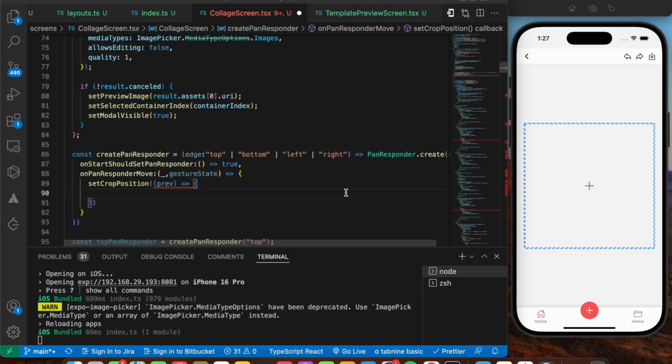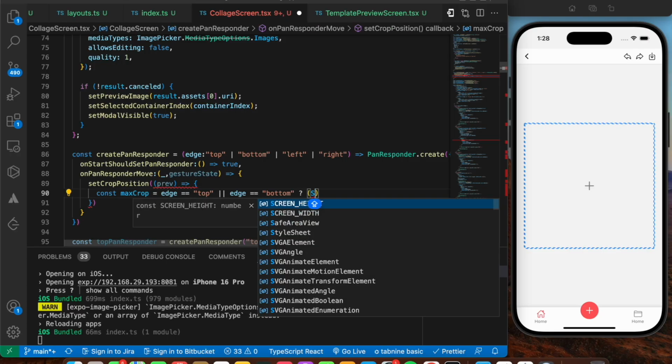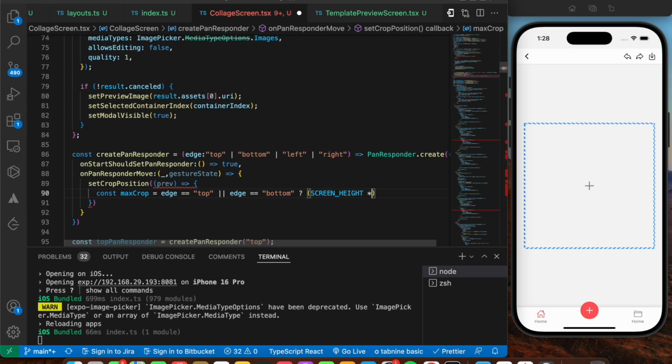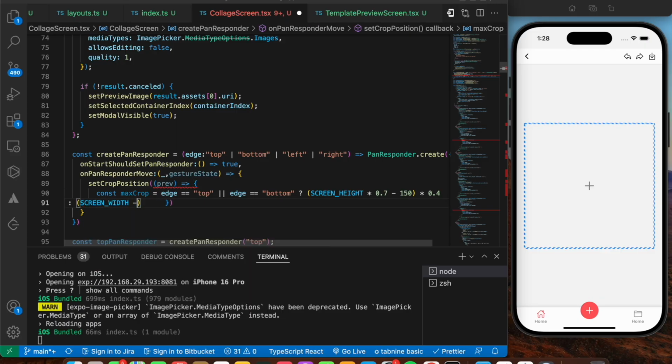And over here I'm going to calculate my max crop. I'm going to say const max crop is going to be equals to, if your edge is going to be equals to top, or if your edge is going to be equals to bottom, question mark. If this is the case, then it's going to be equals to your screen height multiplied by 0.7 minus 150 multiplied by 0.4, else it's going to be equals to your screen width minus 80 multiplied by 0.4. Let's format once.